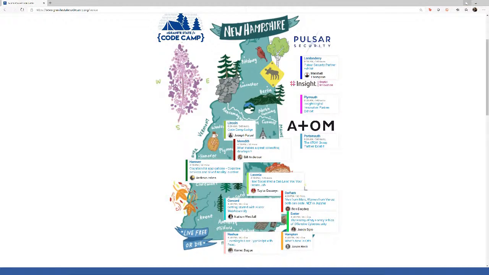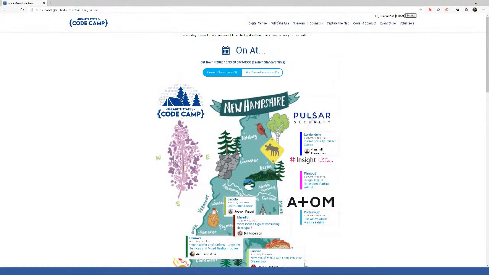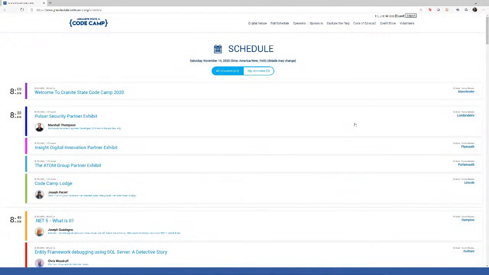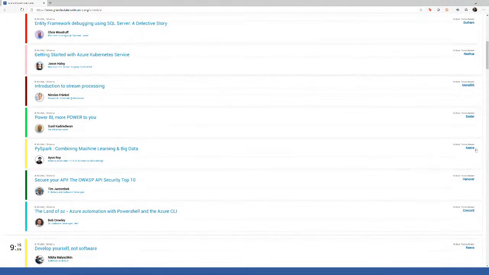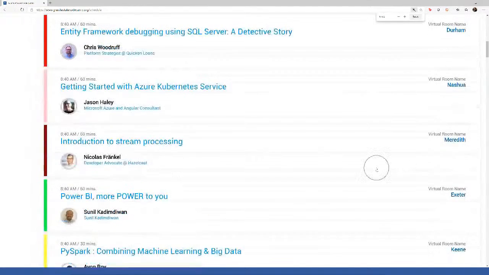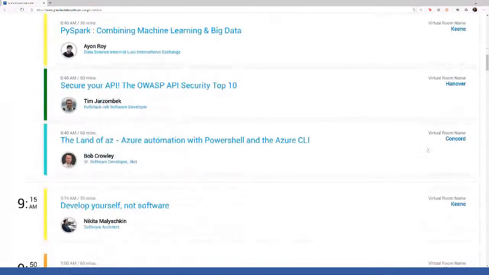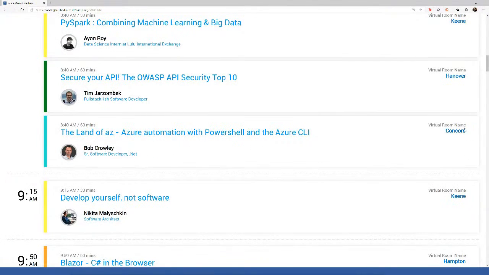Exactly. Yep. Okay. And that follows true for the full schedule here too, because I'm logged in. All of these room names here. Let me zoom in a little bit. So all of these room names that show up by the speakers here. If I click this, it will actually take you right into the meeting that we called Concord.